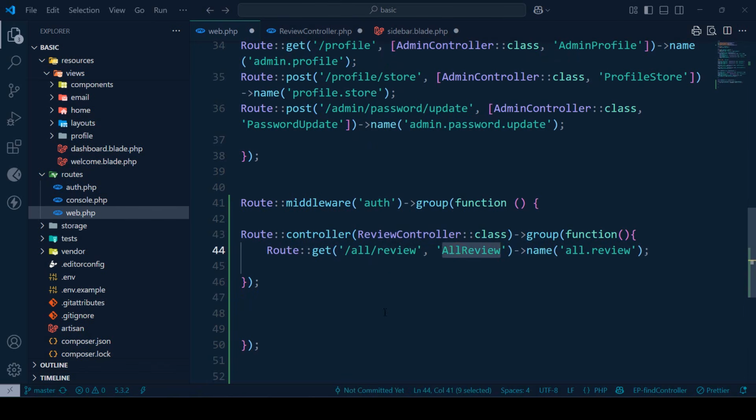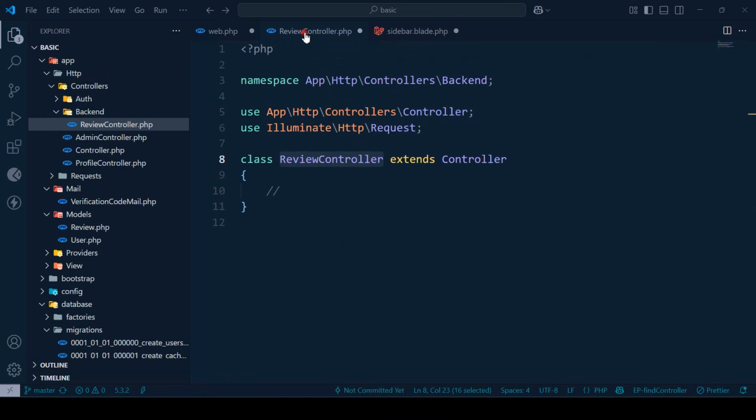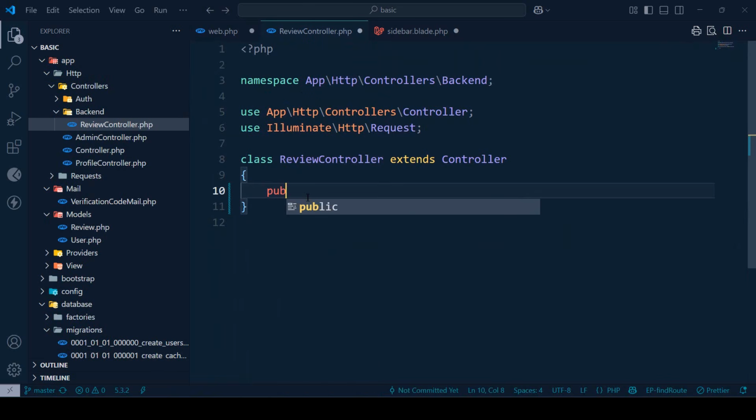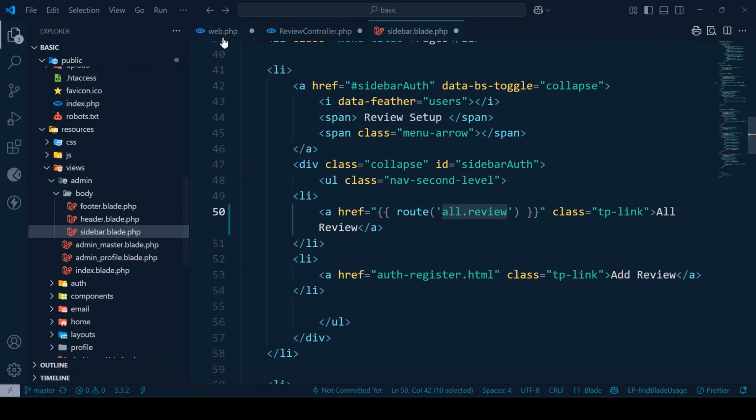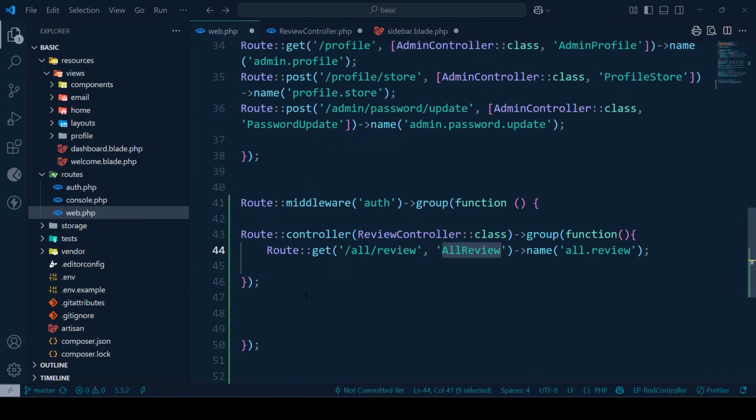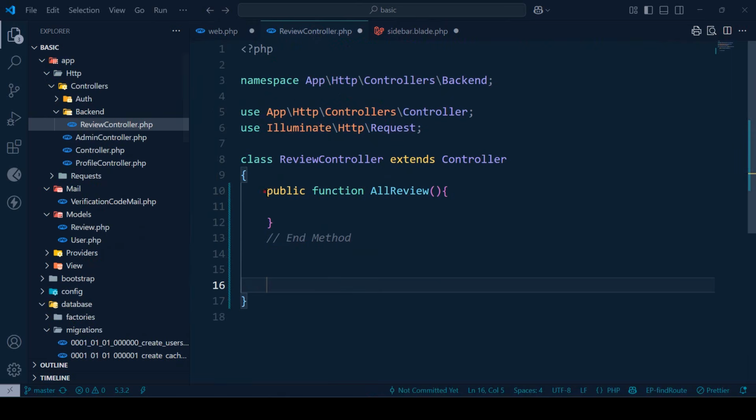Now I want to create it. I copy it, go back to our review controller, and into this review controller, first of all I create a public function, and the function name will be allReview. Then that is actually our function. And better, I want to use a comment as an 'and method'. Great. I hope, friend, you understand all that process step by step. If you understand this process, literally everything will be very similar. I hope that will be very easy for you. So here I successfully created our method.